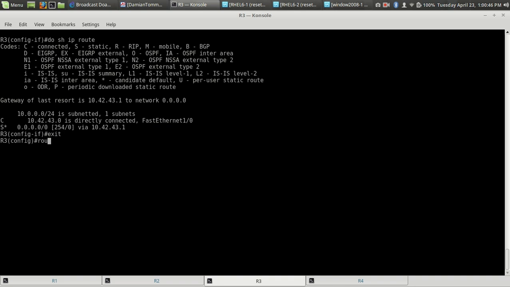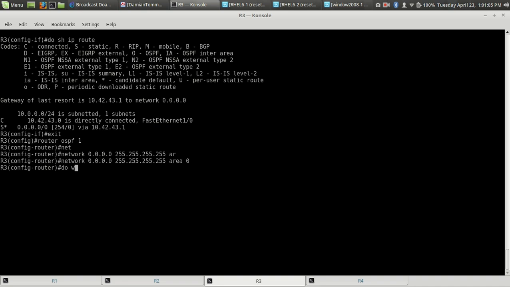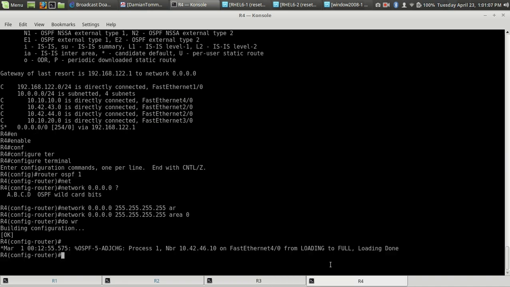Router OSPF 1, network 0.0.0.0 255.255.255.255 area 0. You can see I have only one adjacency. Do show IP route.